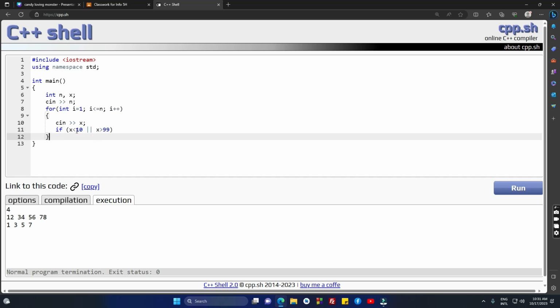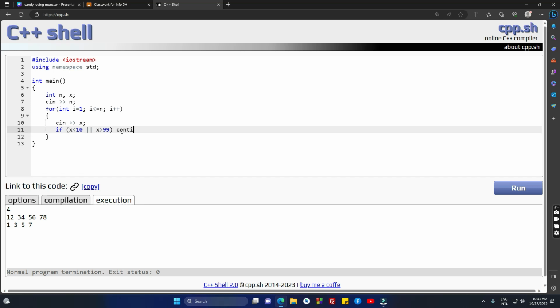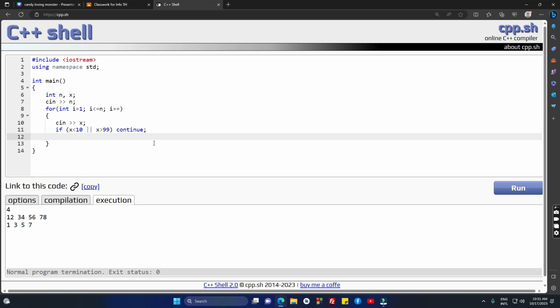So if x is smaller than 10, or, this means or, x is bigger than 99, I just type continue, which means I skip, I ignore it. I move to the next one. But if it's not, I will continue with my code. I will just print x divided by 10.